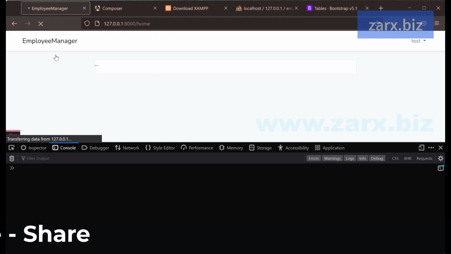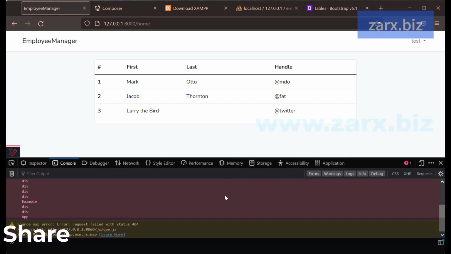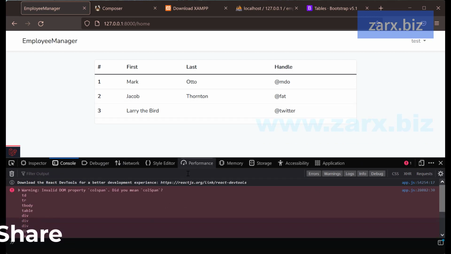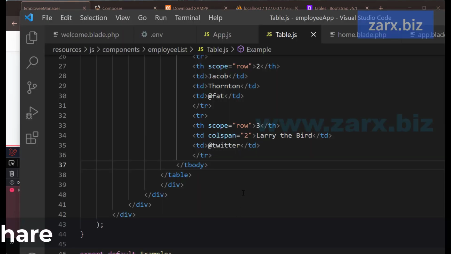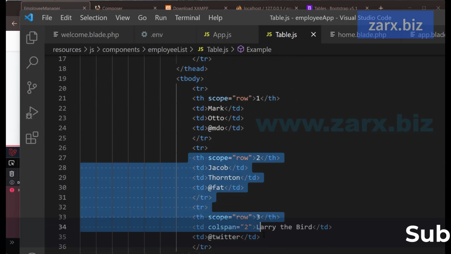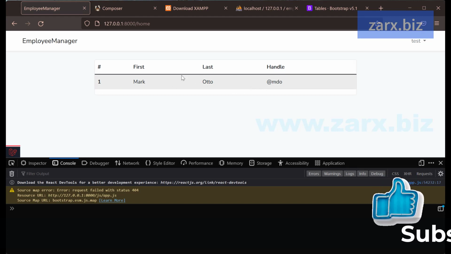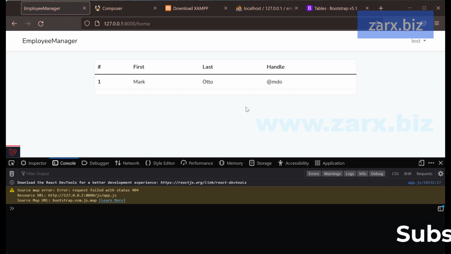Go back there, refresh. Now we have the table showing up right there. So we have Bootstrap working there by default, so it's alright. We have here an invalid DOM property called span. So we basically don't need these values, so we can simply get rid of them here. Alright, so we have a single row of data. The rest of the data we will be putting here using a factory. So let's do that.